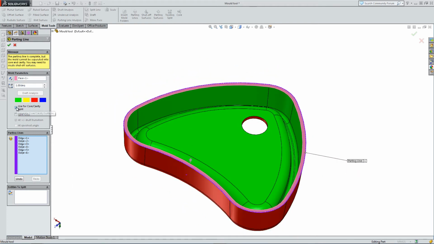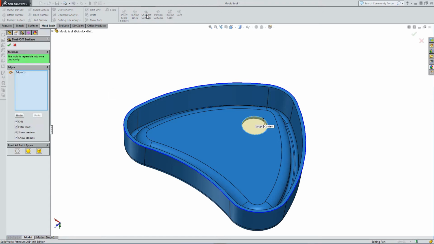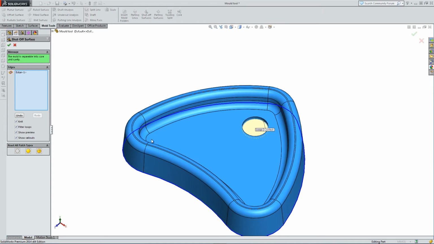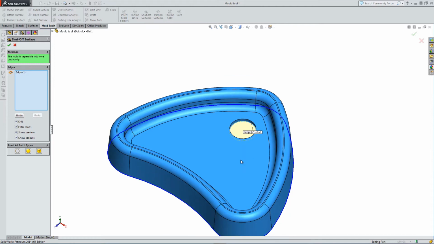And we need to ensure that we have the use for core and cavity option turned on, because this is going to help us identify the split between the core and the cavity. So now we need to have a look at the shut off surfaces option. So let's click this. And we've already pre-selected an edge. So anything with a hole in it needs to be covered. So basically the core and the cavity know that they're going to meet at this point inside the part.